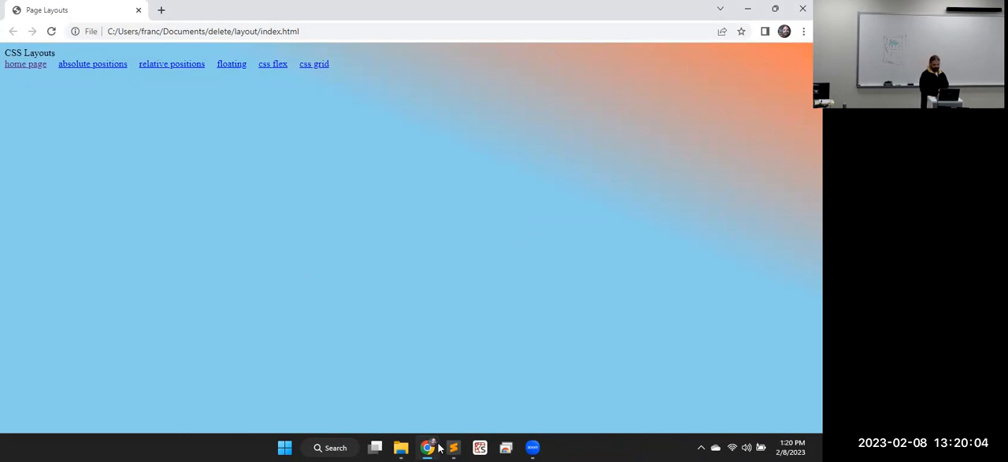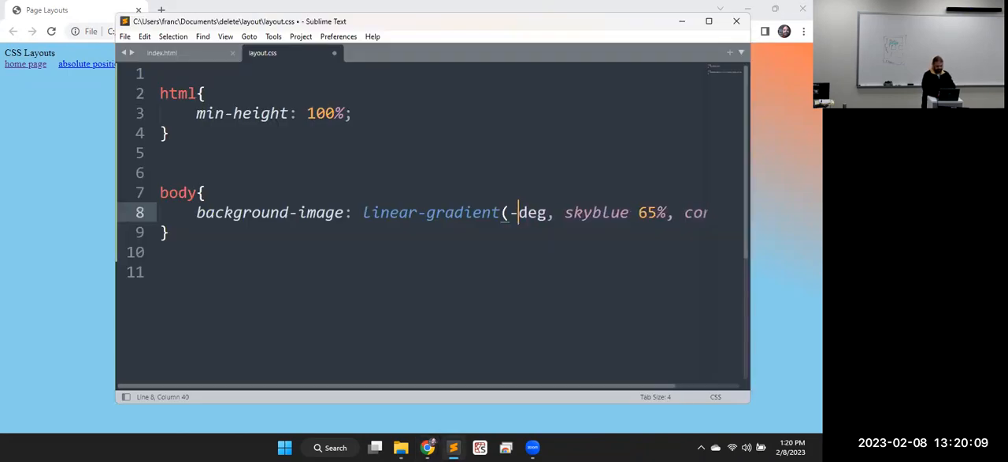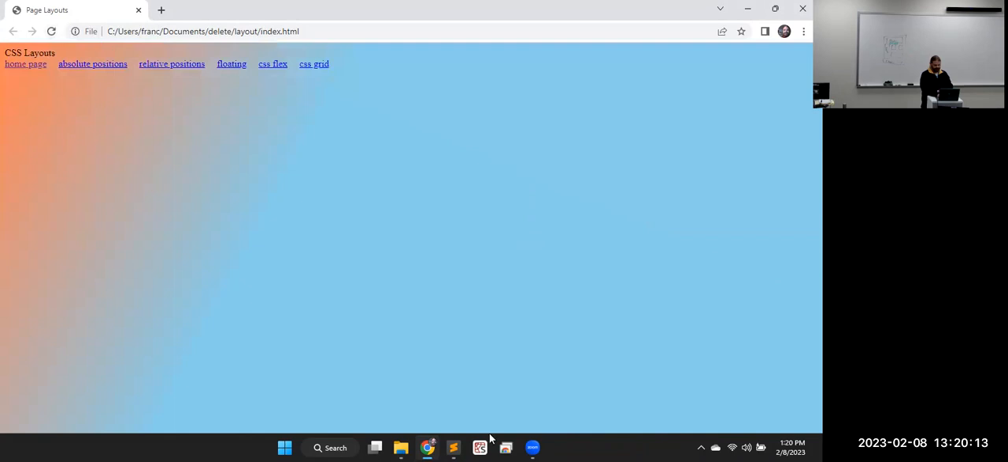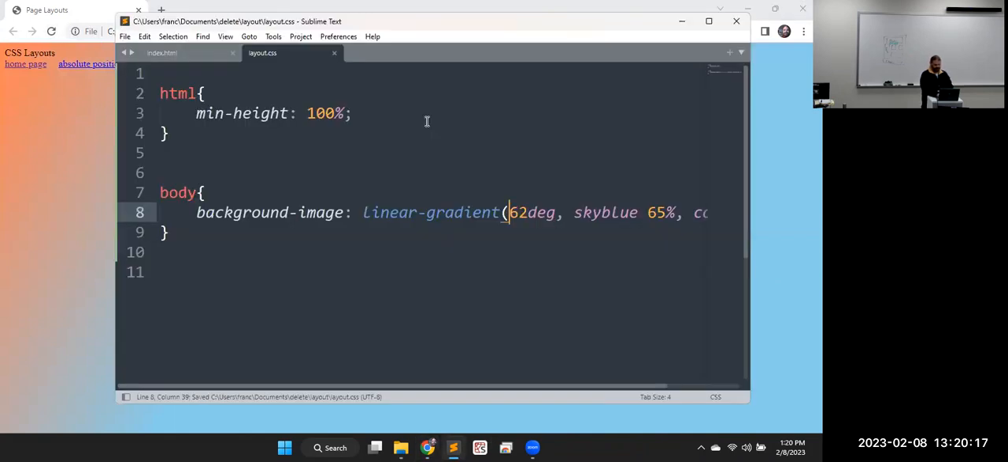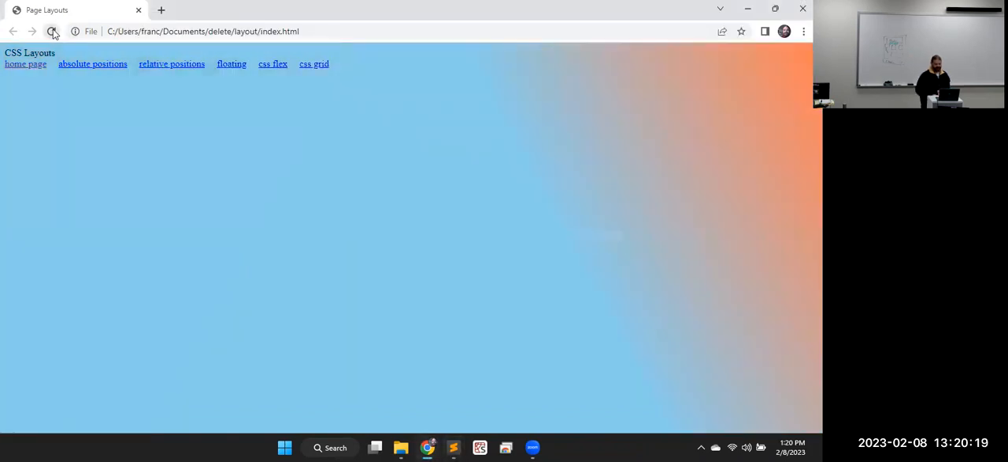Kind of fading off to that. If I make that negative 62, like I was originally thinking of. Oh, negative. It is just 62. May have to try a couple numbers. Okay, so 62 is way up there. I was trying to go to the bottom corners, kind of like a sunset.